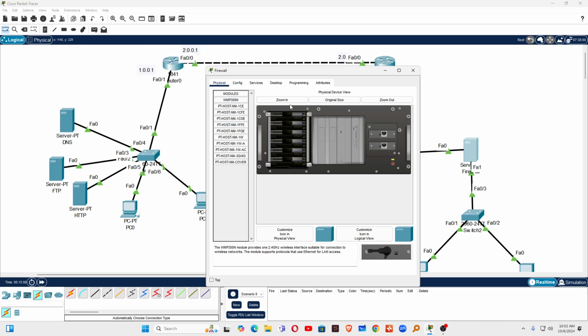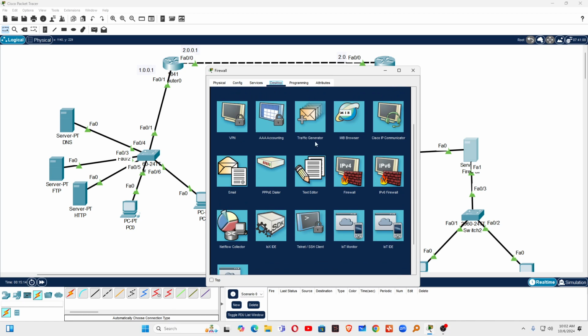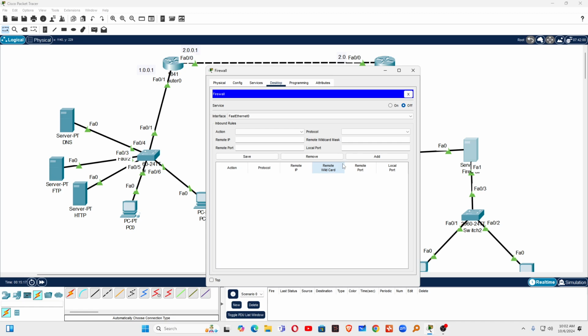On the firewall, we will configure the firewall part, and hopefully you understand the firewall. If you do not know, I will show you how to configure the firewall in the next session. Here I will show you how to filter the traffic. By default, the firewall is off on this terminal. I will turn it on after applying the security.